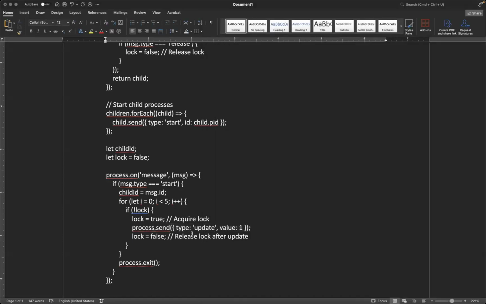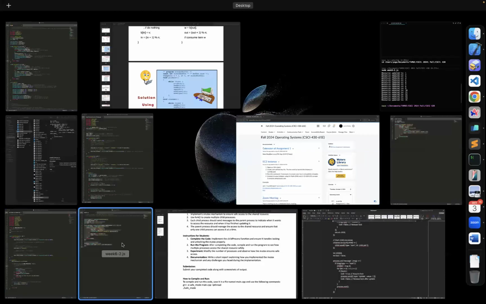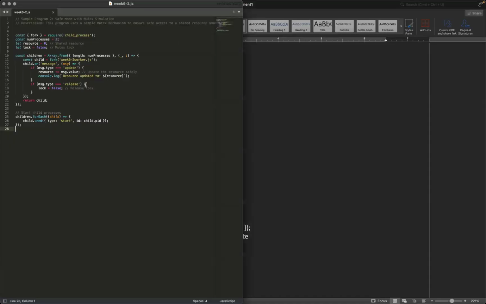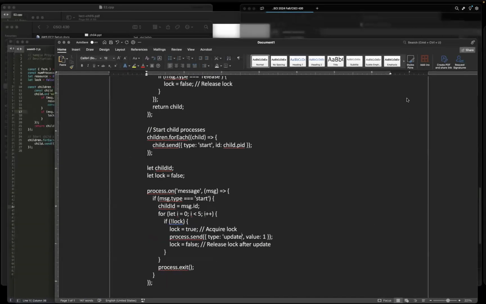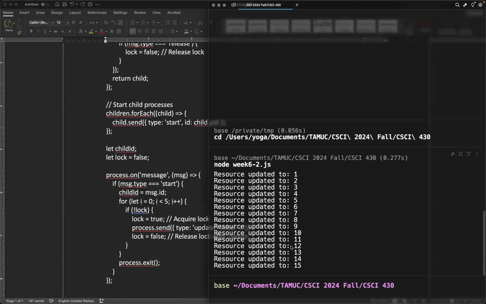Let's say I want to see the message "resource updated", and if I want to modify it to show which resource or which child, you can also add the child information or ID. You can modify the printing message. Right here you will see we have a total of 15 resources updated. You will see them sequentially because every time we pass one, right?